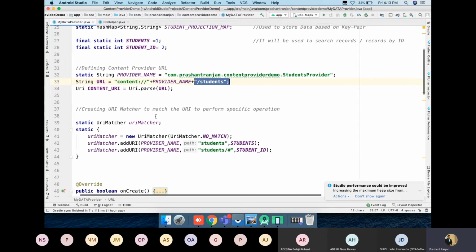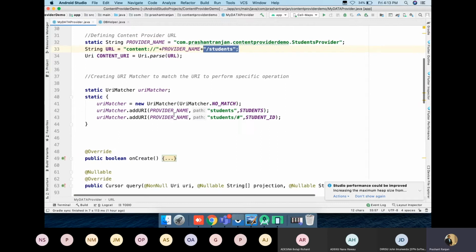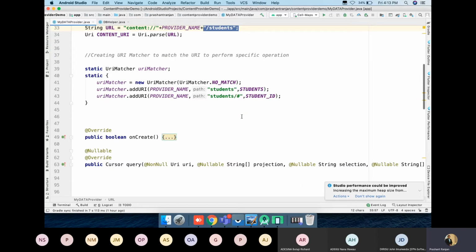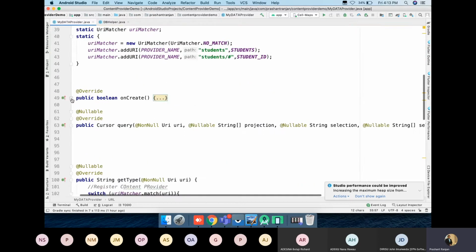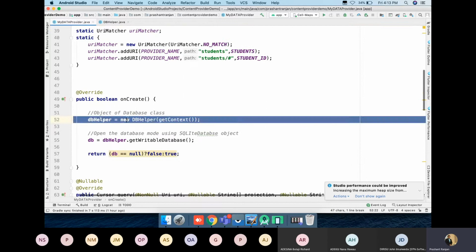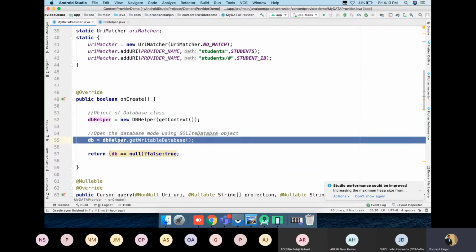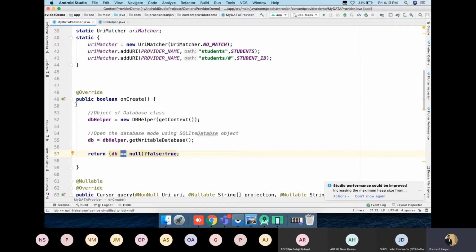Moving down, we are going to create URI matcher that is going to match the URI as per the request. So there are two possibilities. Either it is going to search all the records or it is going to search by some specific record. So students can be there or students with some ID can be there. Going down on create method, I am going to create objects of all the classes. So DB helper, which was a database I created, opens the database mode and returns accordingly.